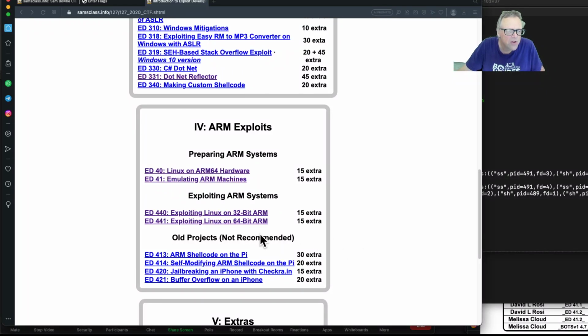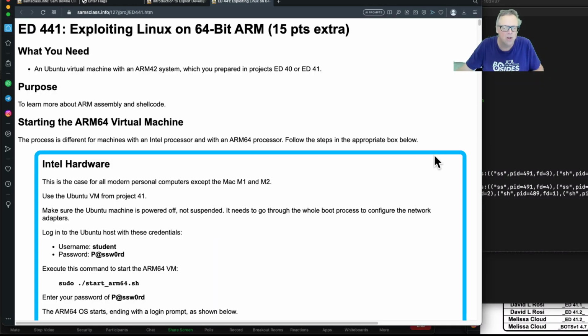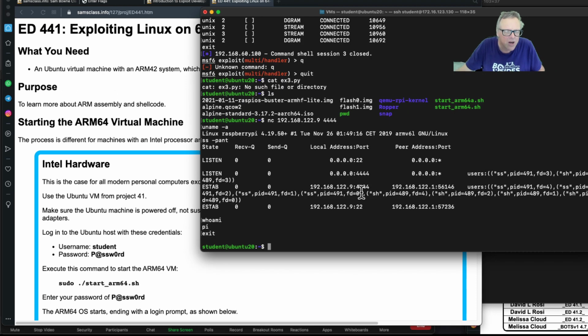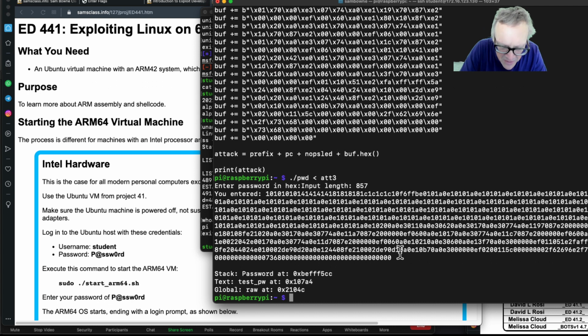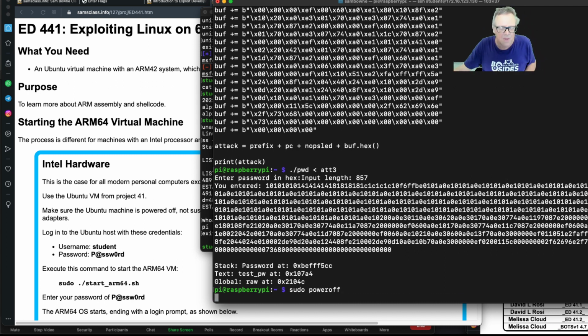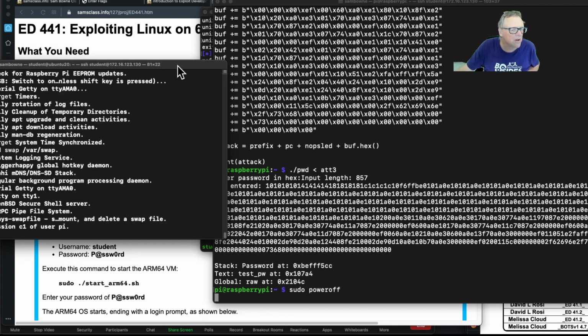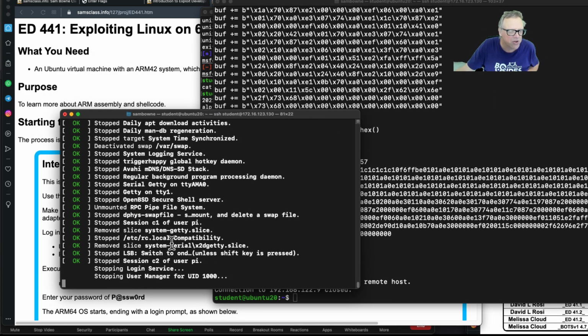Alright, so let's look at 64-bit ARM exploits. The first thing I'm going to do is stop my 32-bit emulator. So in the Raspberry Pi I do sudo poweroff. I don't want to run them both at the same time, although you might be able to. And my console on the Raspberry Pi here shows it shutting down.